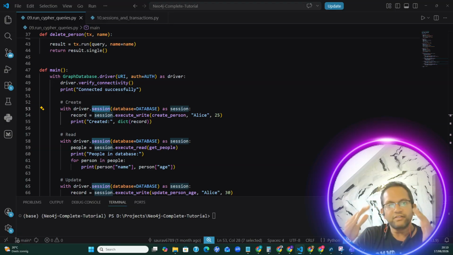So in simple words, the driver manages the communication with Neo4j. The session is used to perform database work, and the transaction provides the execution context for one or more database operations. And the Cypher query describes what we want Neo4j to do. So this is how we are doing it.